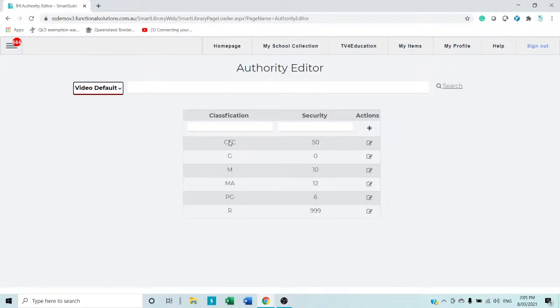Okay, so if it's a G-rated, the video will be given 0, which means everybody can watch it. If it was an M-rated video, it'll be given automatically 10, which means you need to be year 10 and above to watch it. If it was an MA, you need to be a 12 to watch it. If it's a PG, year 6 and above.